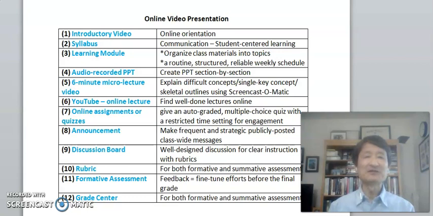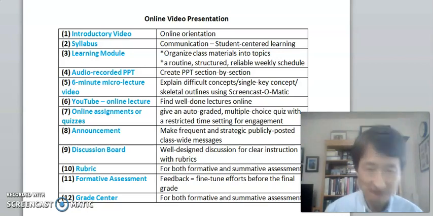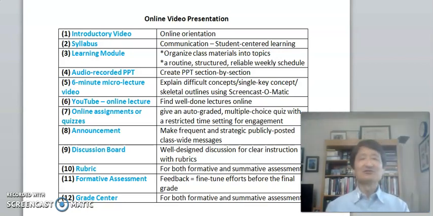Okay, number 3, this is actually the most important, the scheme in an online class, learning modules. The advantage is, as you know, to organize all the class materials topic by topic, chapter by chapter. So a module is basically to provide a routine but structured and reliable weekly schedule. The students can follow it easily.